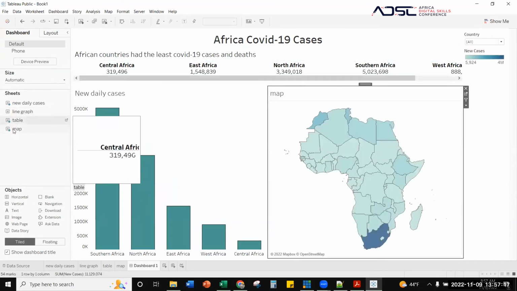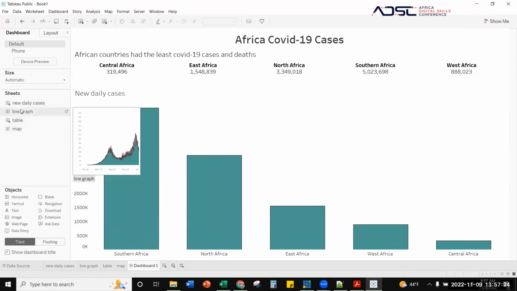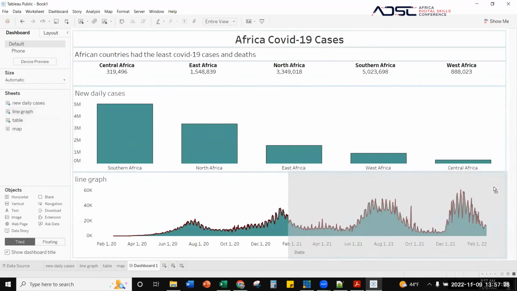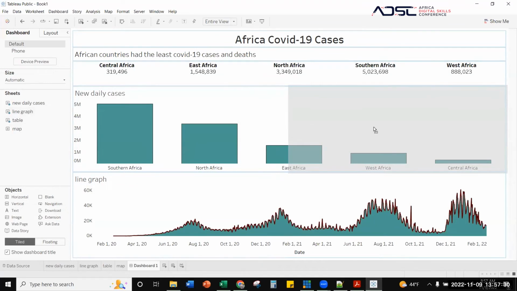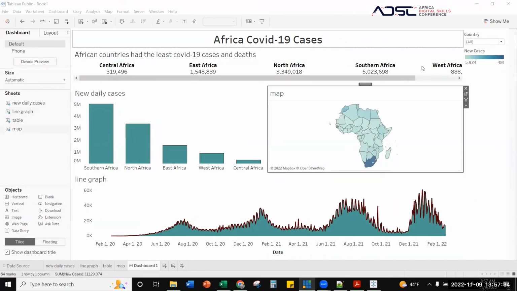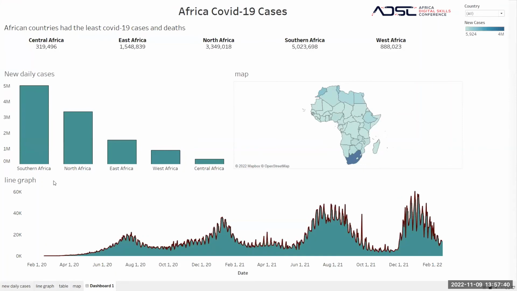So the map is here, and the last thing is I want the line to go down below here. You just drag it and place it wherever you want it, and I want the map to come by the table. So now this is looking good. So you can see that this dashboard, I have a dashboard here. It looks really cool, right?